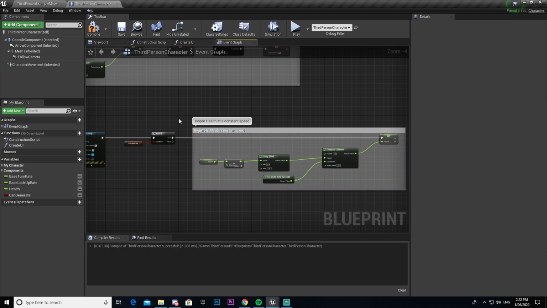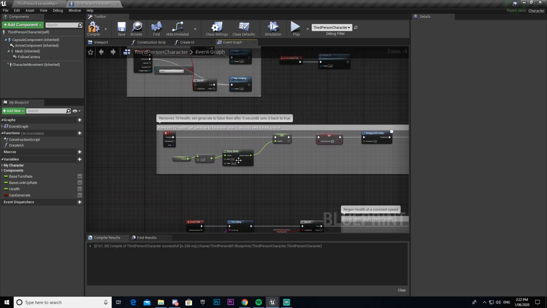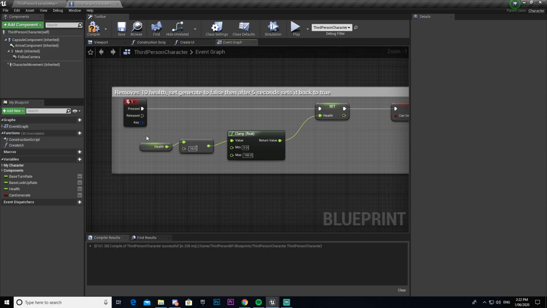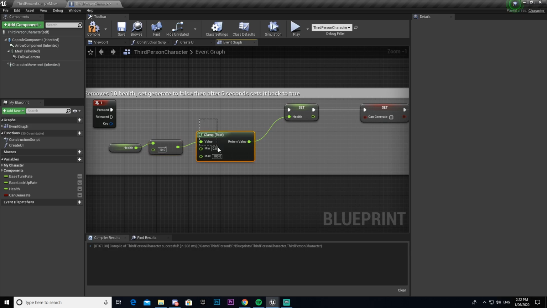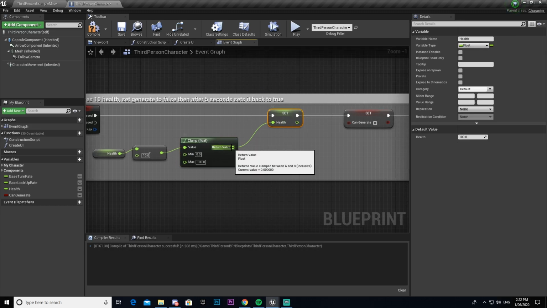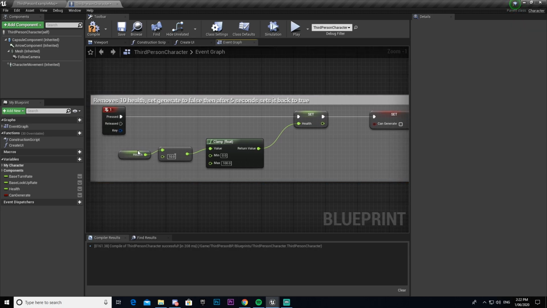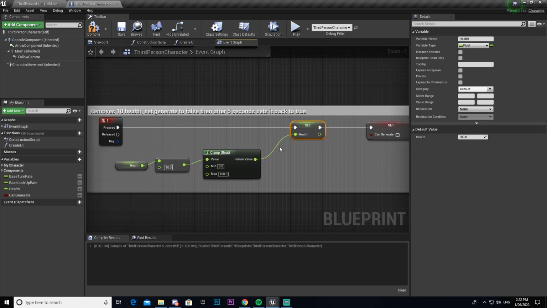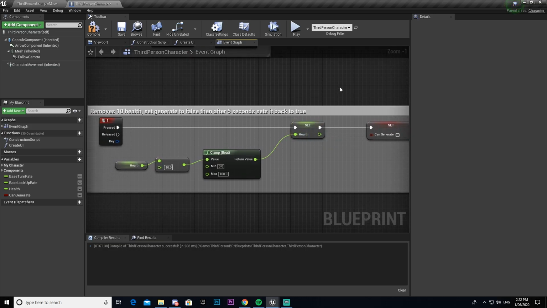Okay, so I'll quickly explain what everything does now. What's happening here is that whenever I press 1 on my keyboard, it gets our health and minuses 10 health from it. And then it makes sure that it is within 0 or 100. And then it sets our health to whatever number comes out of here. So let's say we pressed it 1 time, it would minus 10 health from it. And then because that's within these 2 variables, it would then set our health to that, which would then make it 90.